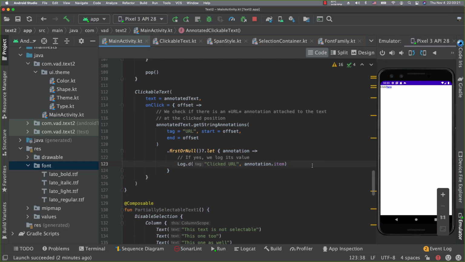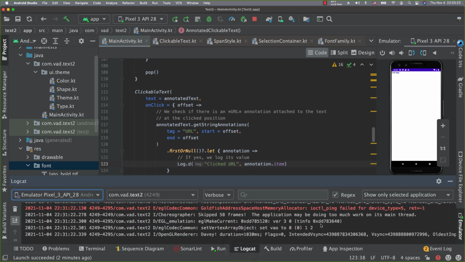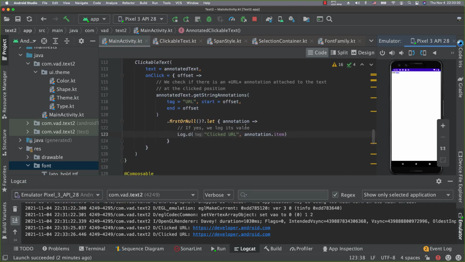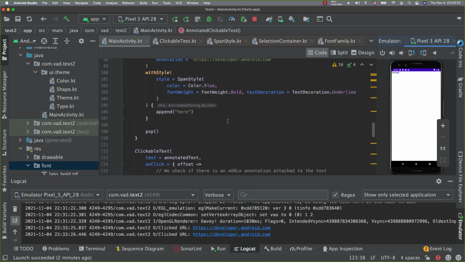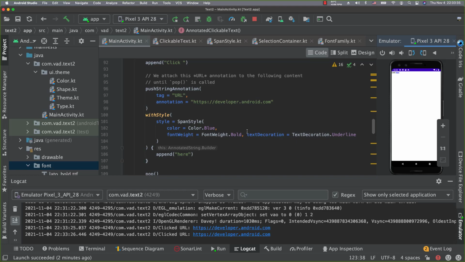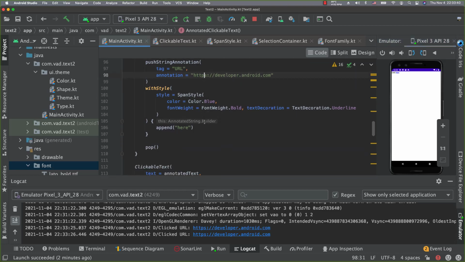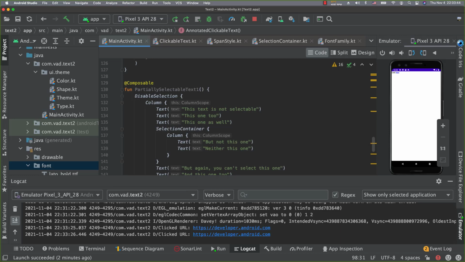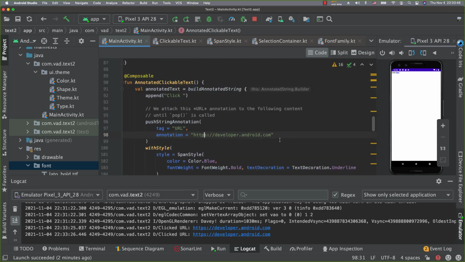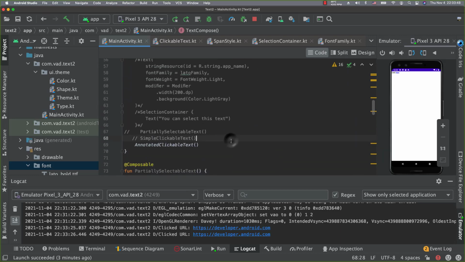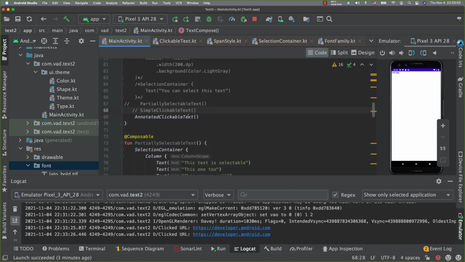So we can see here in Logcat, you can see if you click more here. In your case, if you want to implement some different kind of text for the email or for the phone, you can put that there. That's it for clickable text, and how we use text in Jetpack Compose.